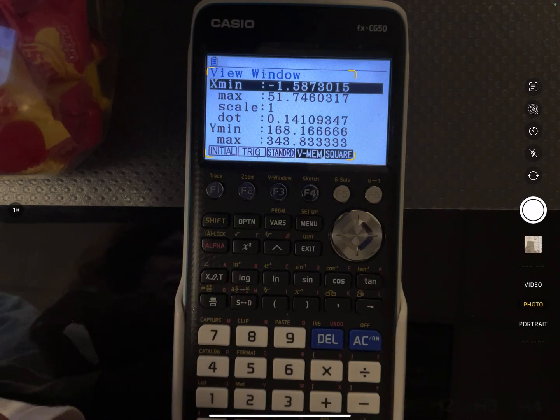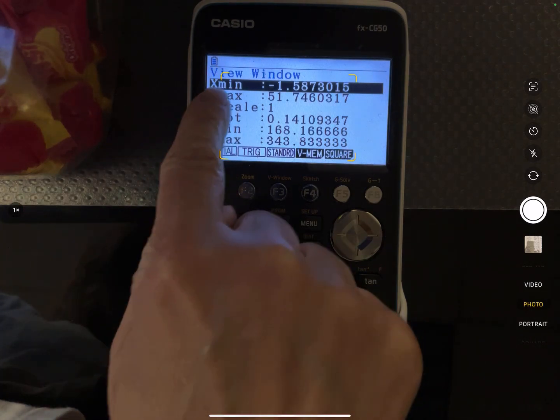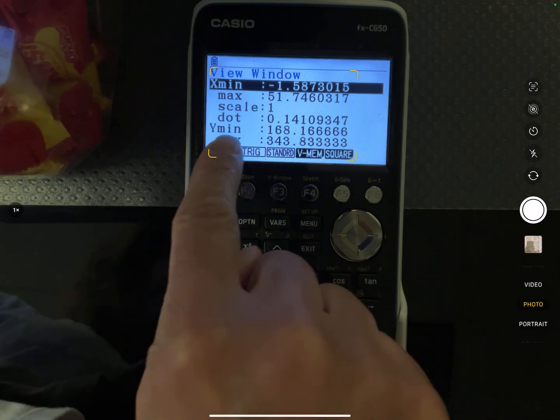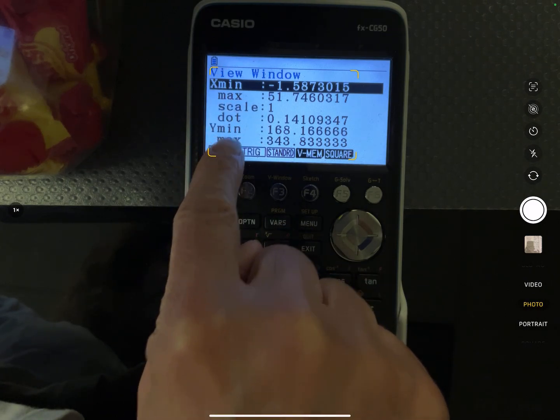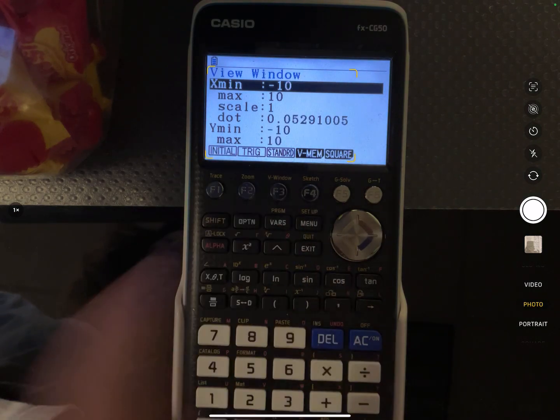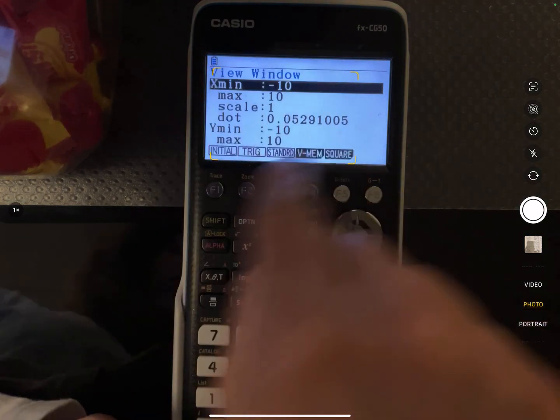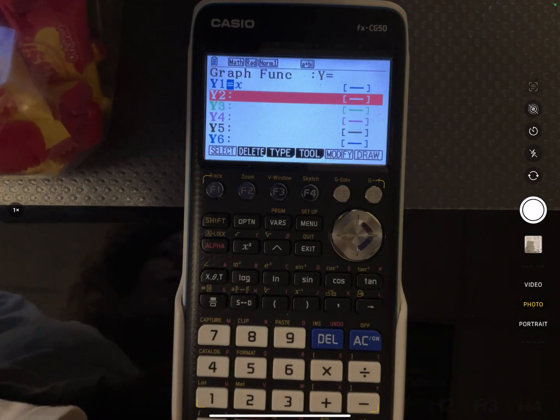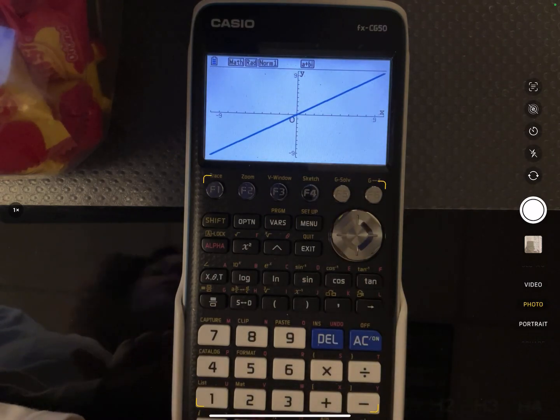They don't go from -10 to +10 on the x-axis. The minimum should be -10, maximum should be +10. Same thing with your minimum for your y should be -10 and your maximum should be +10. So I'm going to hit F3 for standard and it changes it back to a standard window, and then when I press enter I can redraw the picture and you can see our straight line.